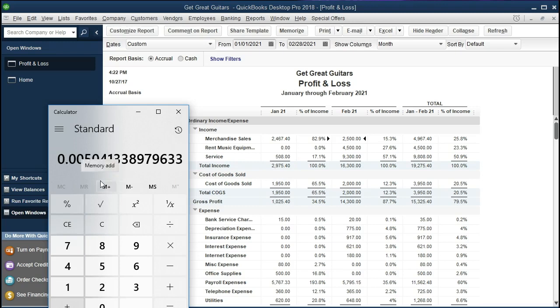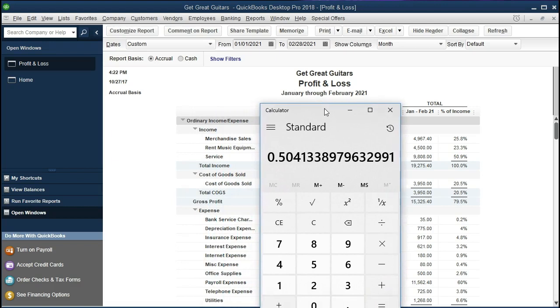If we say times 100, we get the 5%. So we're doing the vertical analysis in each of these categories. And the nice thing is that it also gives us the total category for January and February for the full time period. Same kind of vertical analysis.